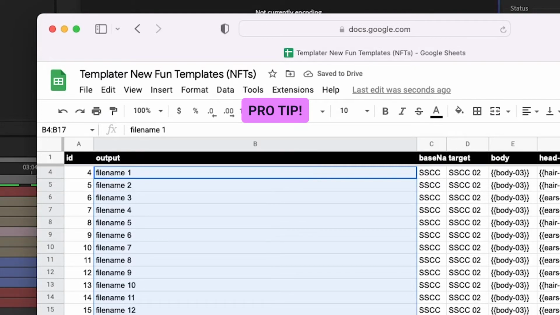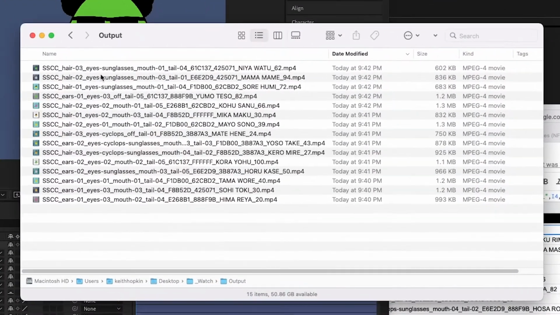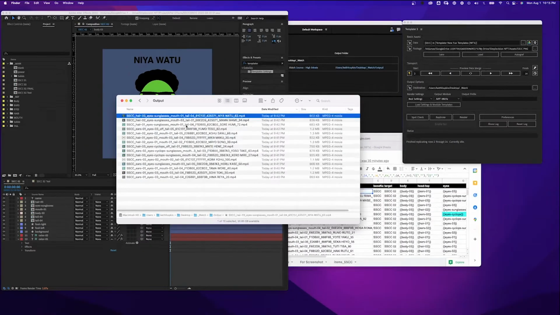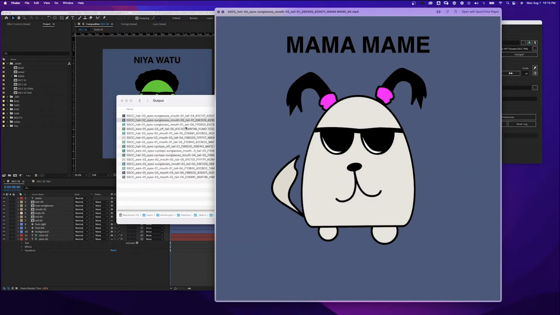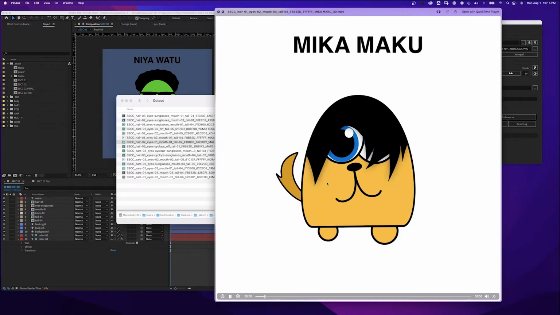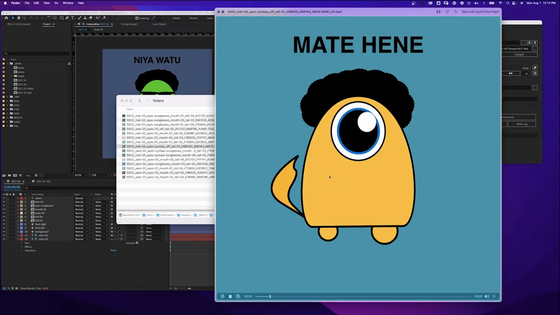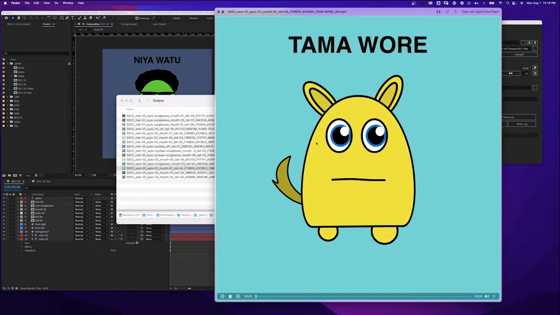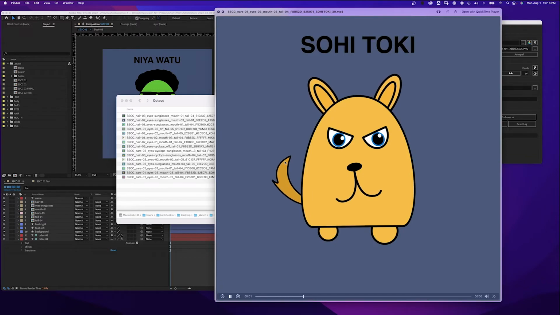Let's check out some of these outputs. So this is our output folder. It's got 15 MP4s in it. As you can see, the file names are all quite long, but they're auto-generated using the concatenate function I showed you in the sheet. Let's just take a quick look at these. These are all entirely unique, from the name to the hair, the eyes, the tail, the colors, all made possible using Templater with After Effects and Google Sheets. And I'm gonna make about 10,000 of these in a minute. I just wanna show you something else real quick.